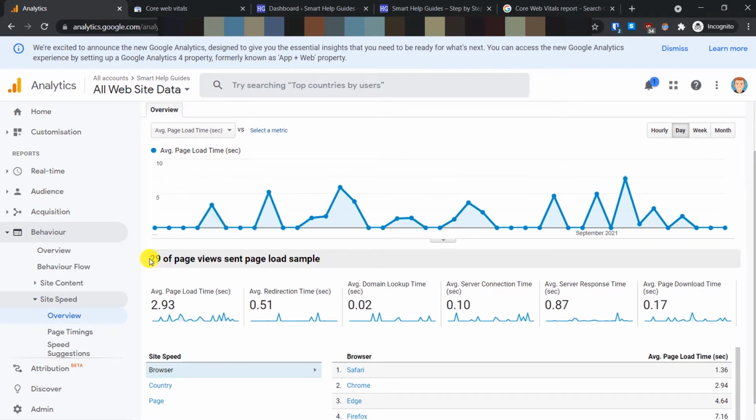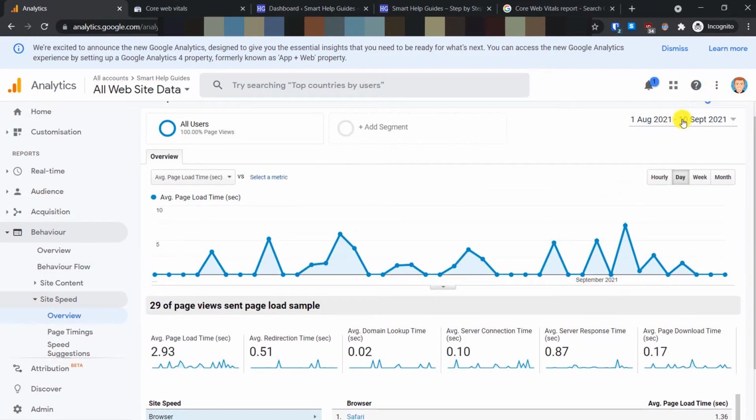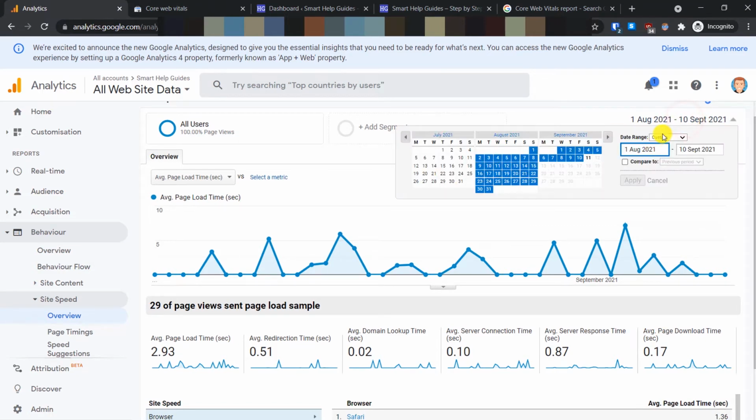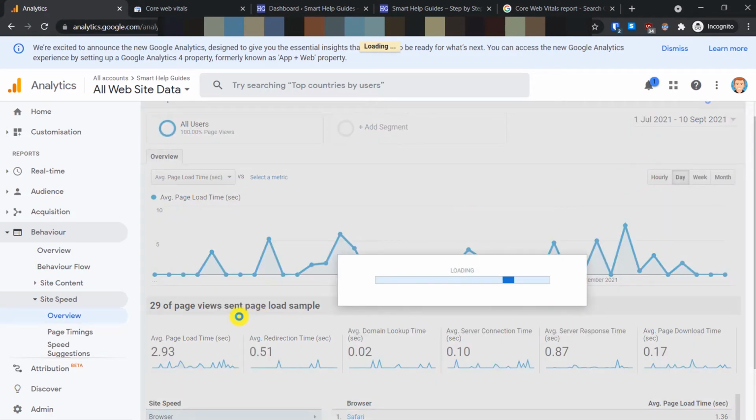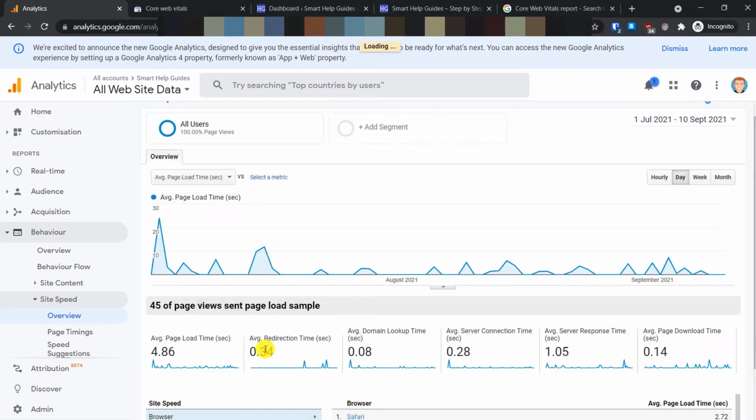First, you can see there are only 29 page views sent for the page load sample, and this data is from 1st August to 10 September. If I increase it, I can also view it from July. Okay, so for about 2.5 months, the data was sent from only 45 page views.